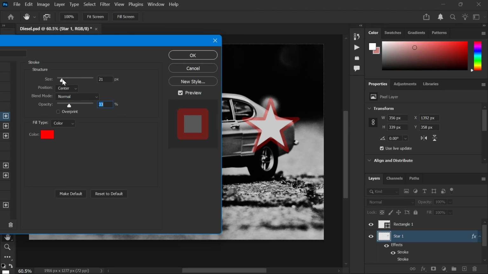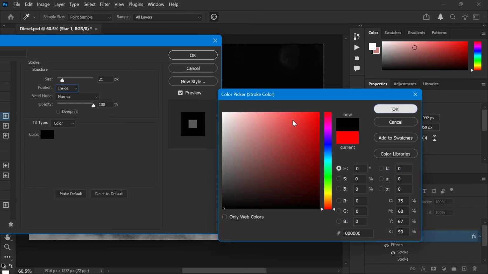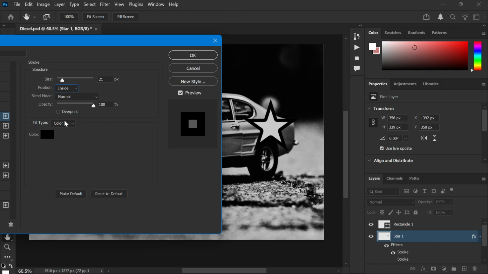Next is Position. This determines where the stroke appears. You have three options: inside, center, and outside. Inside places the border inside the edges of the shape, which keeps the outer dimensions consistent. Outside places the stroke around the outside edges, which slightly increases the overall size of the shape. Center splits the stroke evenly across the edge. For most design work, like thumbnails, outside is commonly used because it makes the border more visible, but it really depends on your design needs.